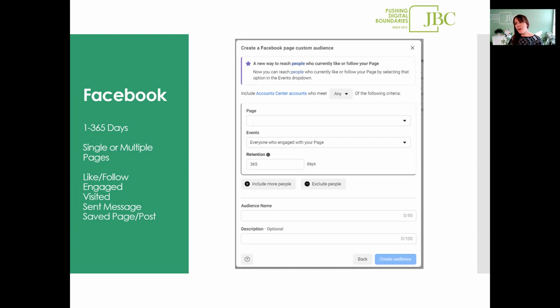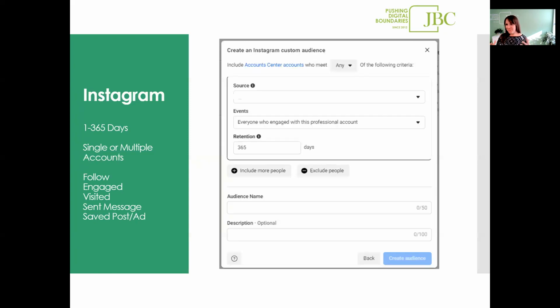So it can include anyone who's liked or followed your page, engaged with any of your content. They've simply visited your page. Maybe they sent a message to your page or saved your page or any of your content. The same exists for Instagram as well. The parameters are a little bit different because Instagram's a bit different than Facebook, but it's anyone who's followed, engaged, visited, sent a message. So if you're wondering how you get remarketed, this is what's happening in the background. For myself, I'm very cognizant of the items that I like or the things that I comment on because I know that this is happening in the background. Okay, so that's the big difference between the two.